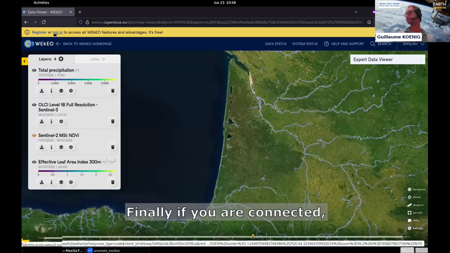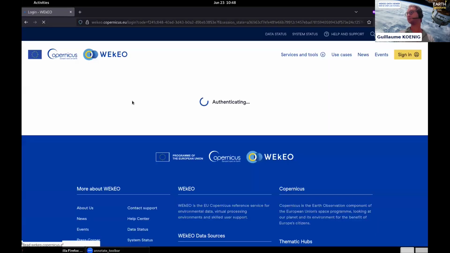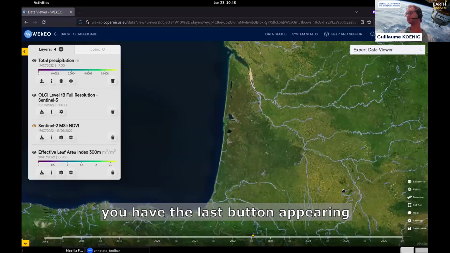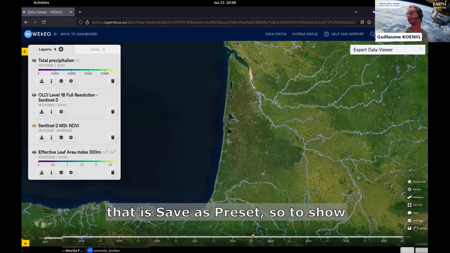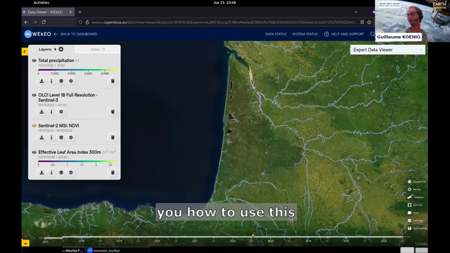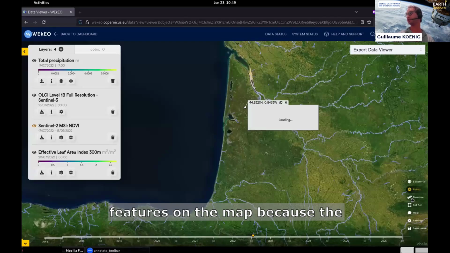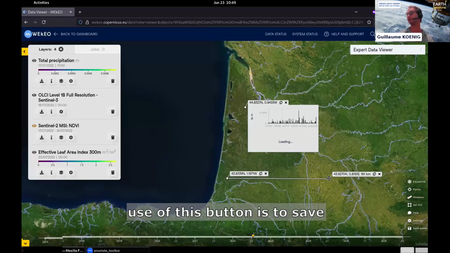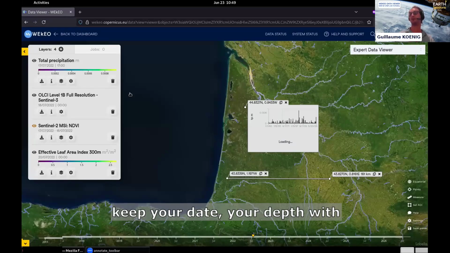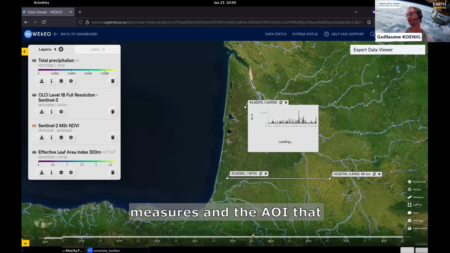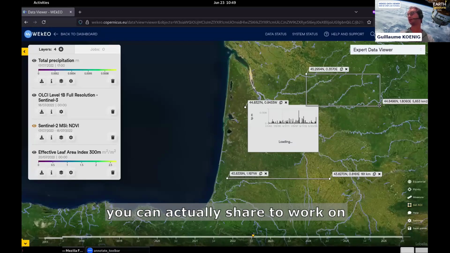Finally, if you are connected, you have a last button appearing that is Save Preset. To show you how to use this button, I will need to add some features on the map, because the use of this button is to save the window of the viewer as you see it. So it will keep all the layers open. It will keep your date, your depth, all the points, the measures, and the AOI that you've set, and gives you a link that you can actually share to work on the same viewer with someone.